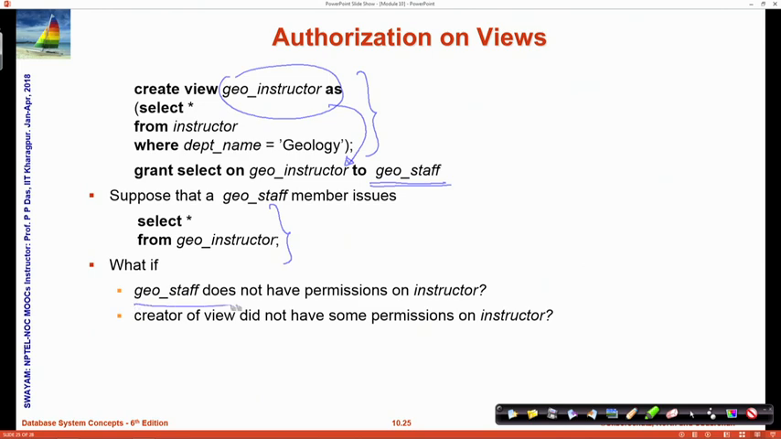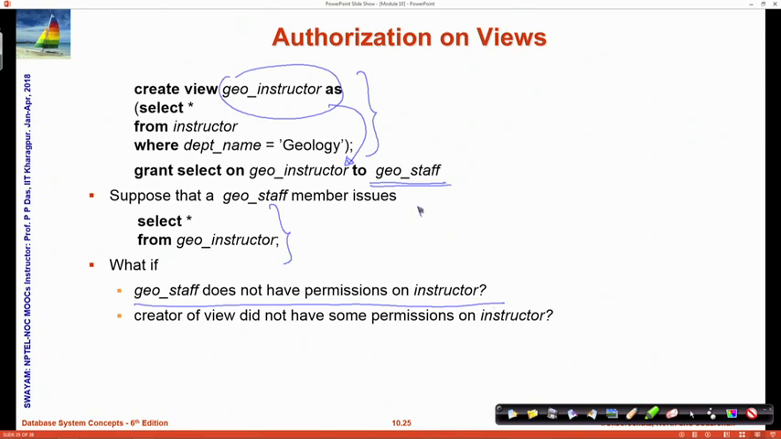But what if the geo staff does not have permission on instructor? It does not matter. That is the beauty of the whole thing. The geo staff may not have permission to do select on instructor, but the geo staff has permission to select on geo instructor. So, the geo staff will be able to execute this view, but the geo staff will not be able to do a select from the instructor table.